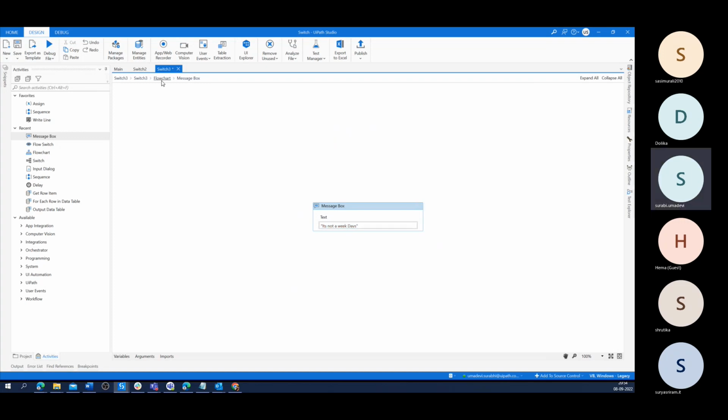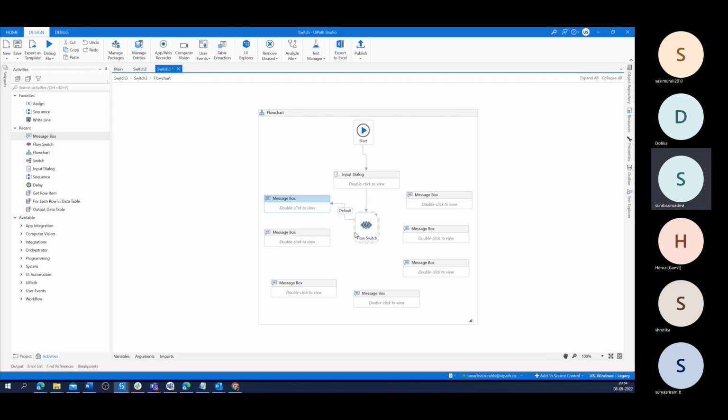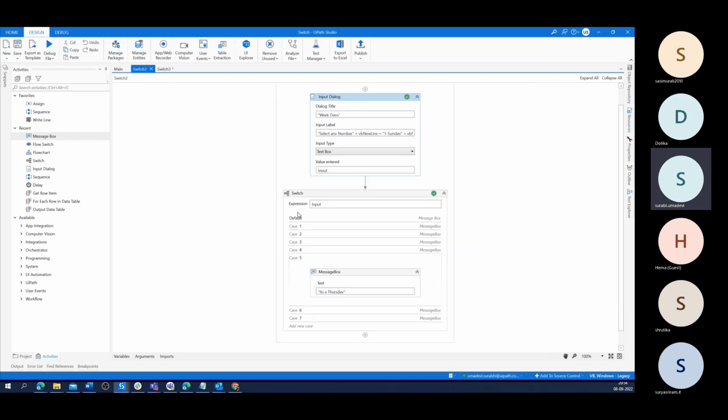Okay, so now the most important thing in this sequence: after default, we have added 1, 2, 3, 4, 5, 6, 7. Actually, after default, it will start with a 0. But for your understanding purpose, our weekdays will start from 1, right?